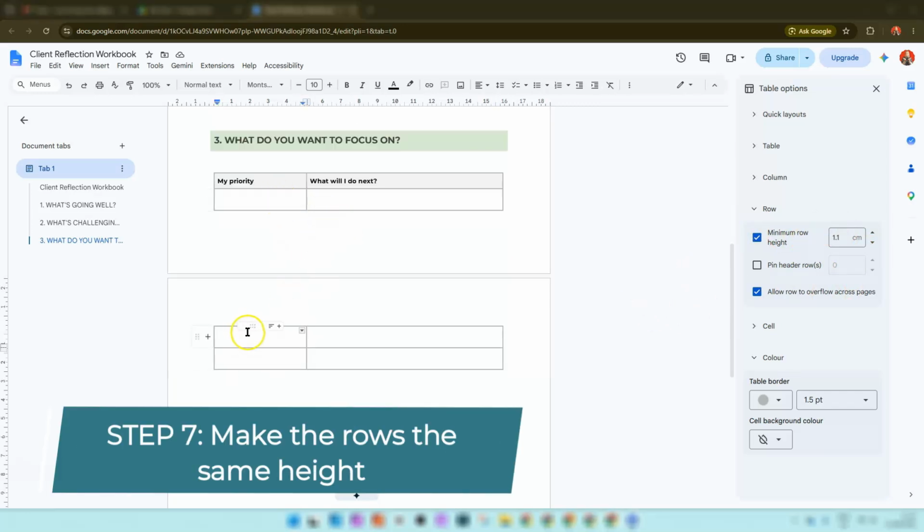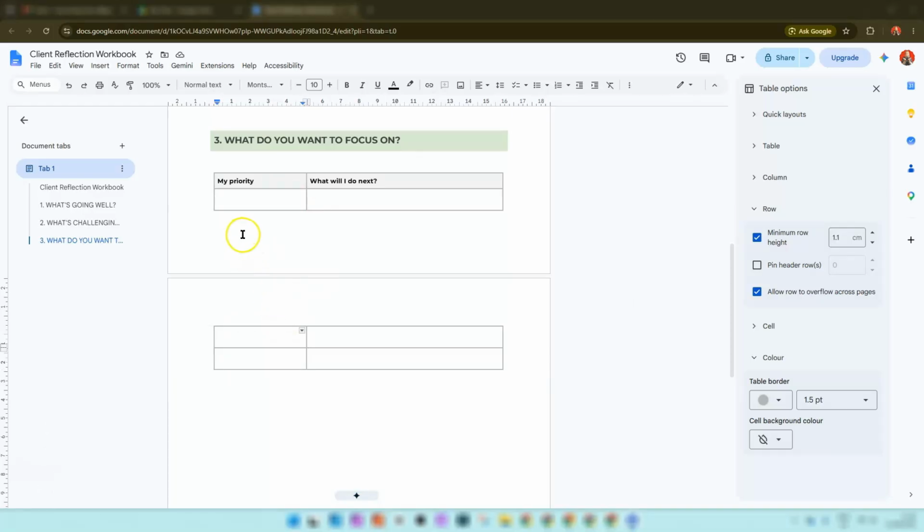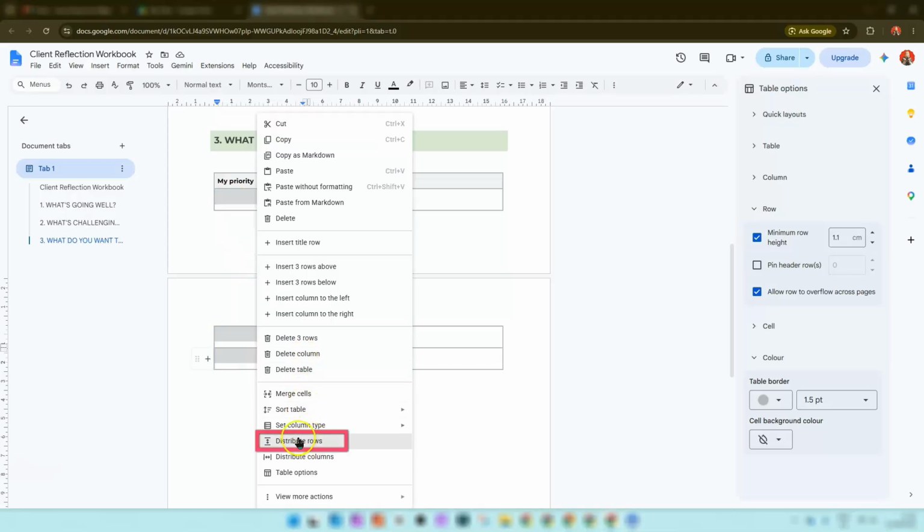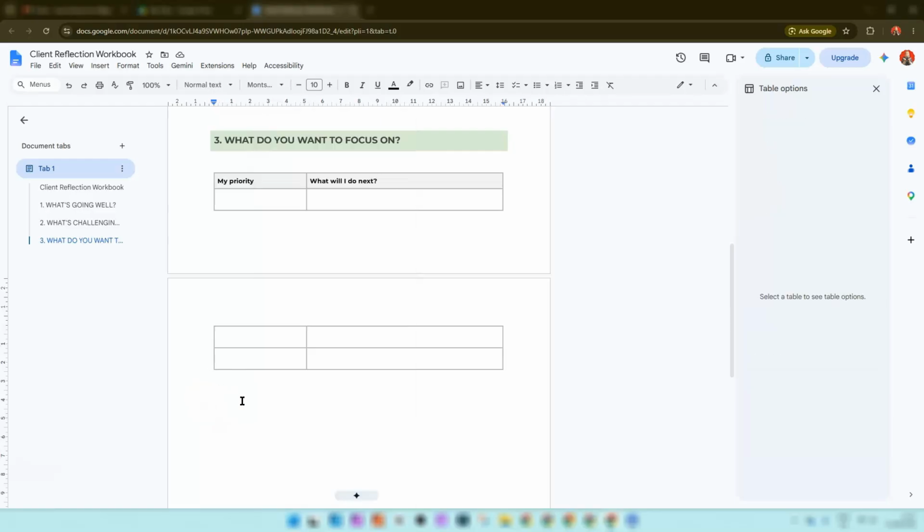Now if you had one row that was a different size to the others and you wanted the others to match, then you would highlight the rows, right click, and select Distribute rows, and Google Docs will make the selected rows all the same height. You can also distribute columns in exactly the same way. This is one of those tiny features that makes a big difference when you're trying to create something that looks neat and tidy.